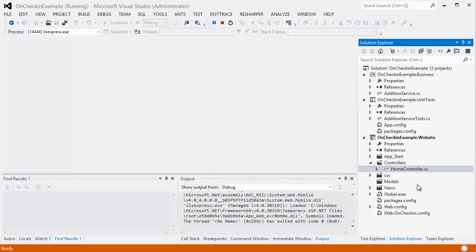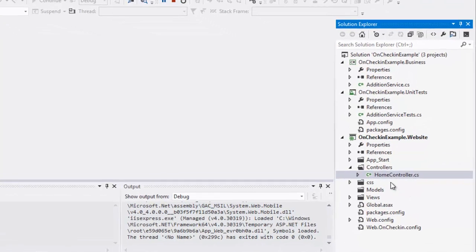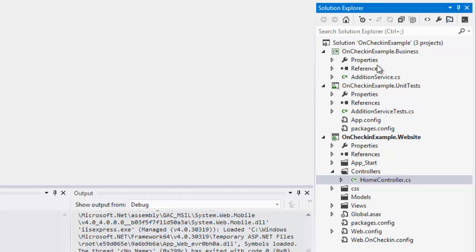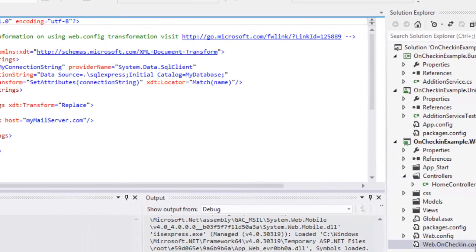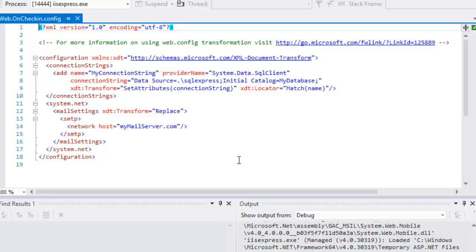To begin, I'm going to use a sample MVC website solution. It contains 3 projects. One project for our website, one project for our business logic, and another for our unit tests. You'll also notice inside our website there's a convention-based web.config file transform called web.oncheckin.config. This file is a standard web config transform file.